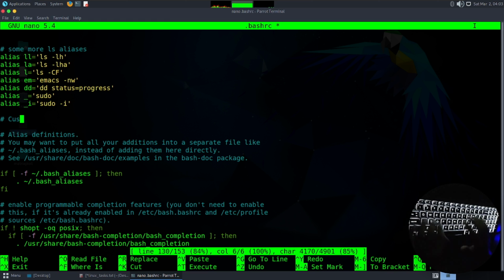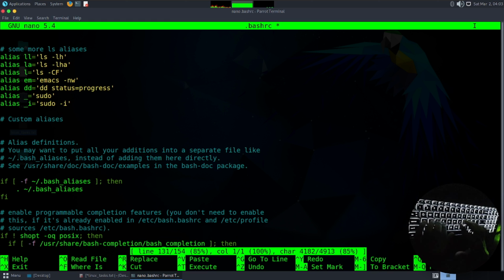Like, custom aliases. Okay. I've written this comment. Now, whatever command I want to execute at the time of login without the interaction of the user, I will mention it over here. I can mention any command in this bashrc file which I want to execute without the interaction of the user.